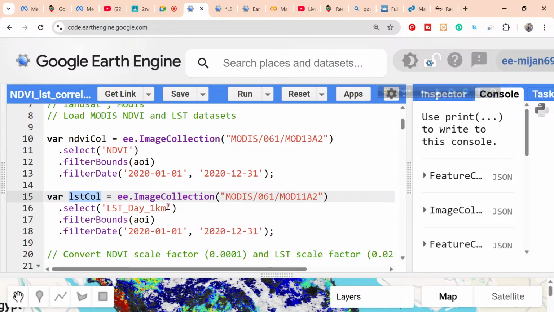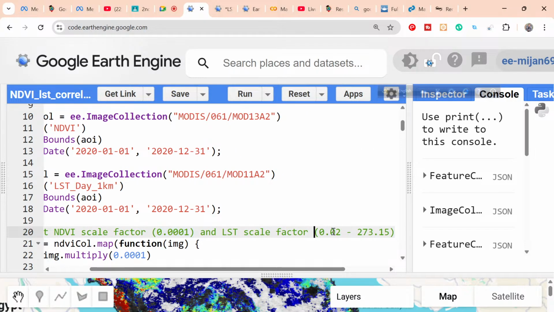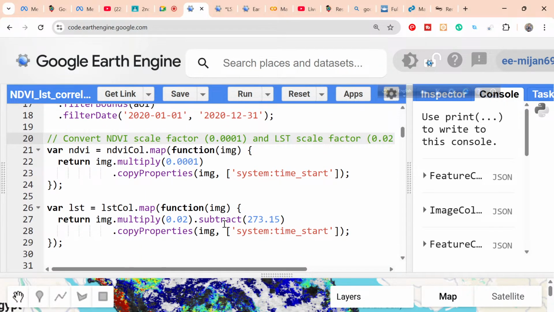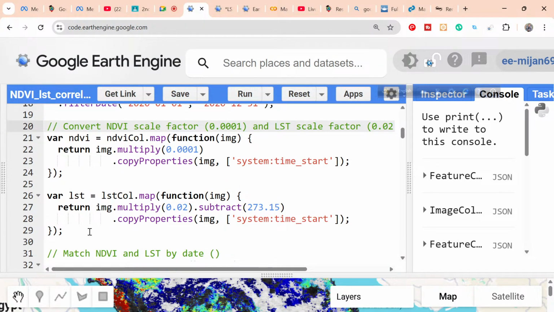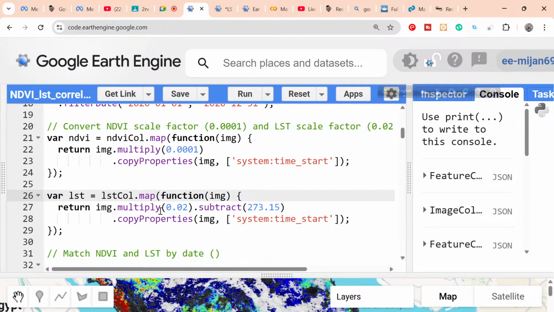And then we simply convert using the NDVI scale factor 0.0001 and also the LST scale factor 0.02, and subtract this value to get the result in degrees Celsius. So we simply rescale our data for NDVI and also LST. For NDVI, we simply multiply by the scale factor. And for the LST, we simply multiply by 0.02 and subtract 273.15 to convert from Kelvin to degrees Celsius.